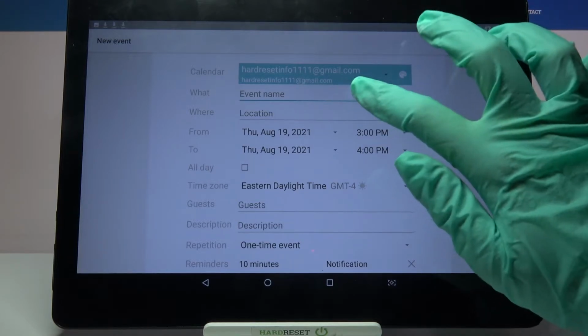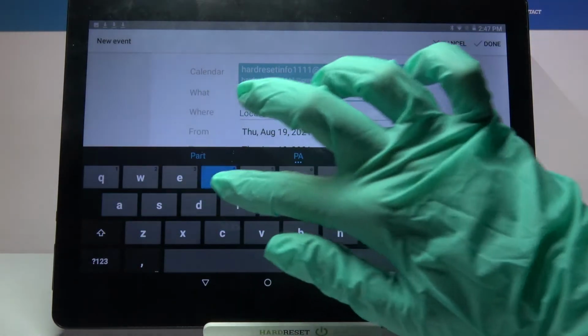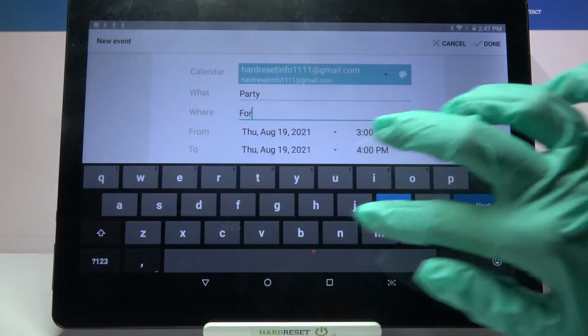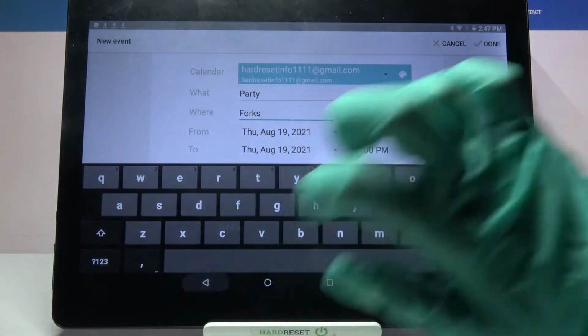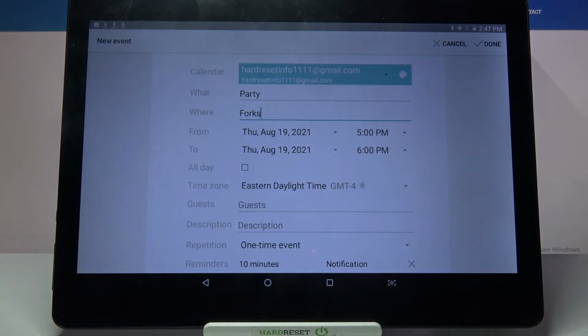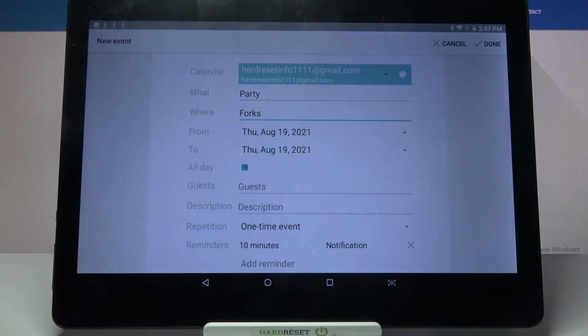For example, you can add a title, choose location, pick starting hour, ending one, or turn off this feature by tapping on all day over here.